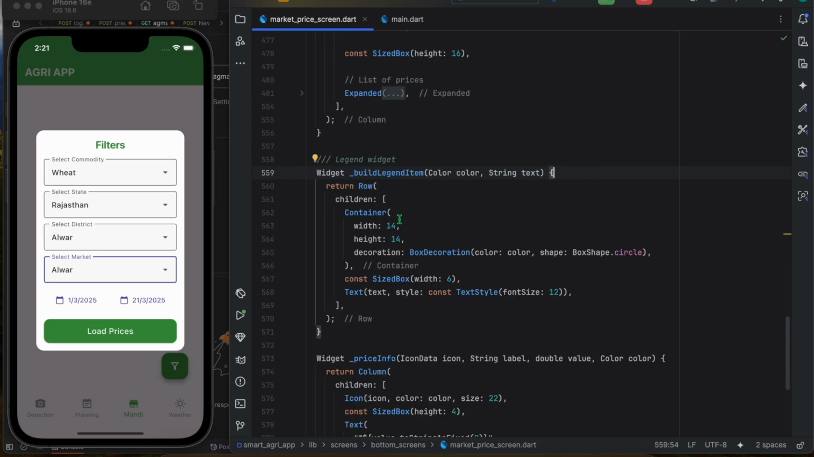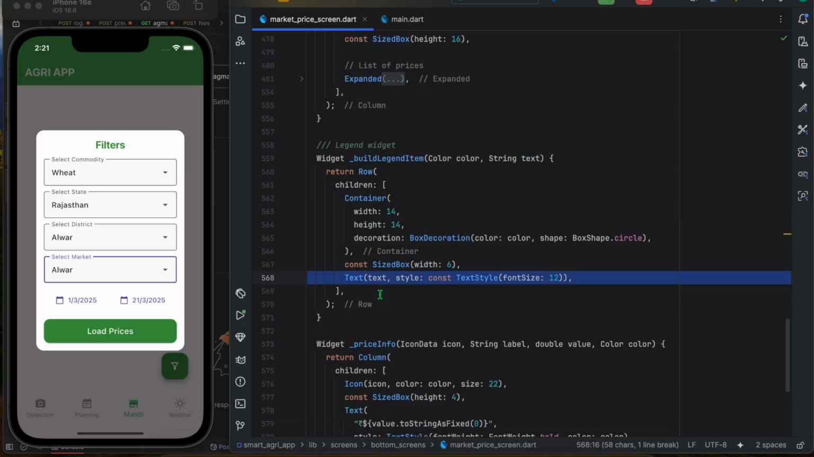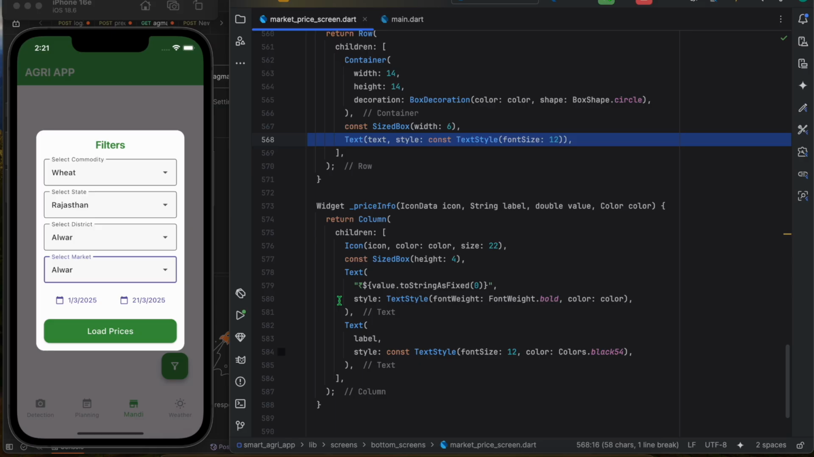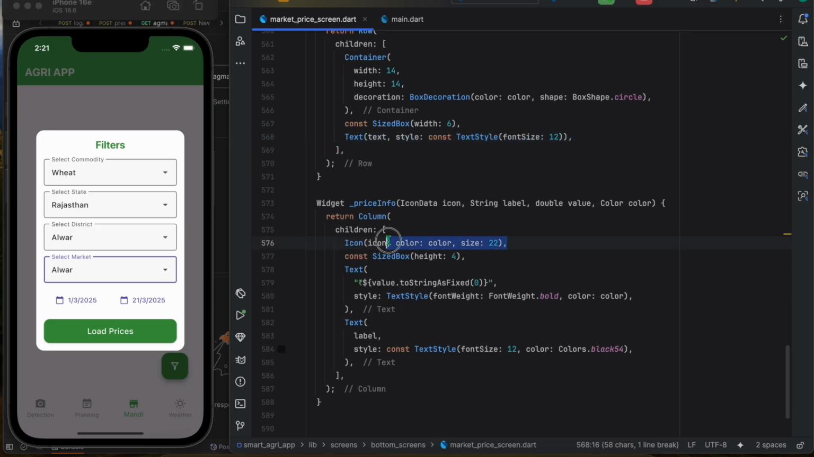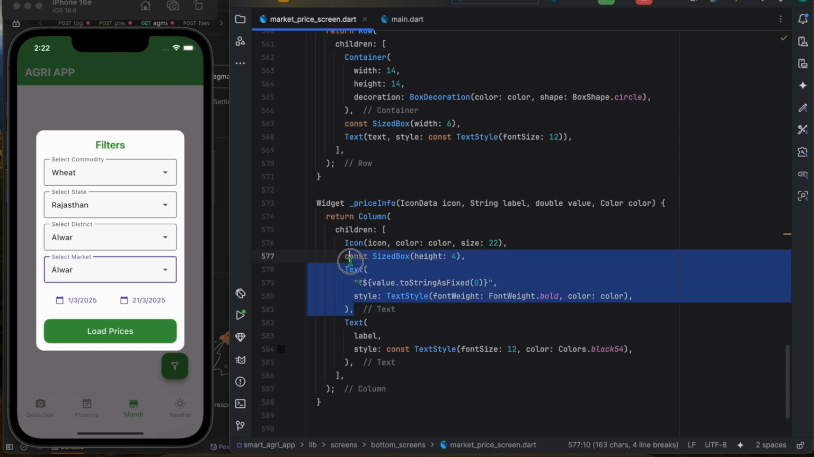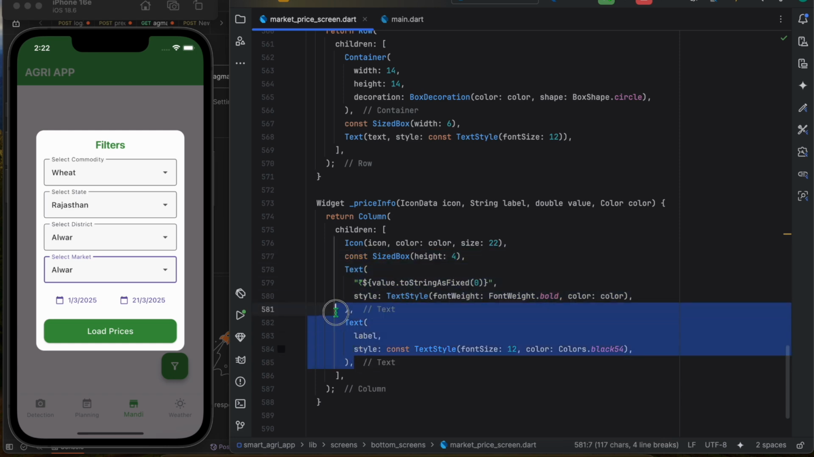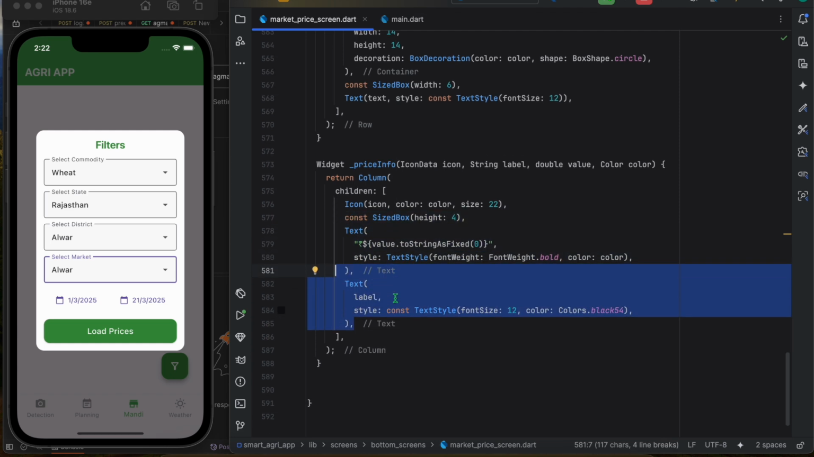Inside the container we give the color of the lines and the text: min, max, or model. Similarly for the price info, there is one icon, high or low, and this is for the text: how much the minimum price is, the maximum price is here, and this is the label, that means minimum, maximum, or model. Okay, so this is our screen.